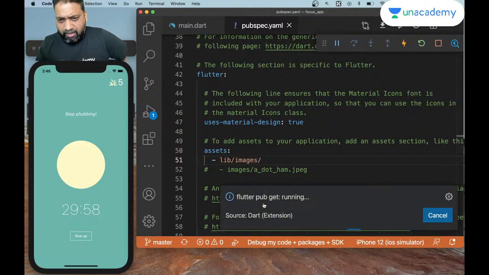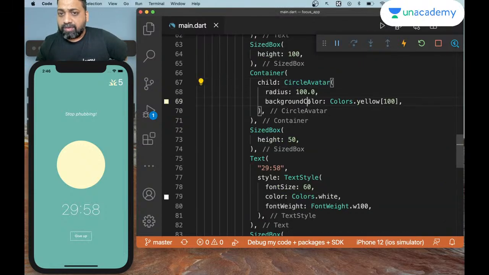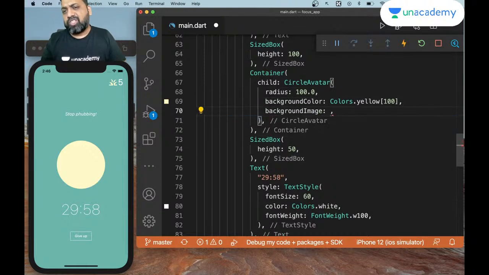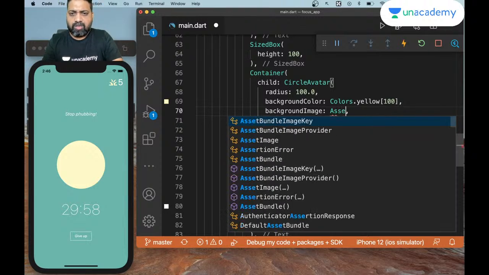It does this flutter pub get running. Let it finish its task. Once it does it, then you close pubspec YAML. Don't close in between. Ensure that that thing is closed, and then you can close this. And what you have now done is you have allowed Flutter access to that folder. After that, it's a pretty straightforward thing. Come to your circle avatar where you have given a radius of 100, you have given a background color of yellow, and you can also set a background image now.